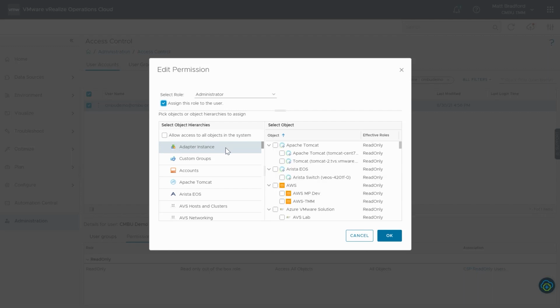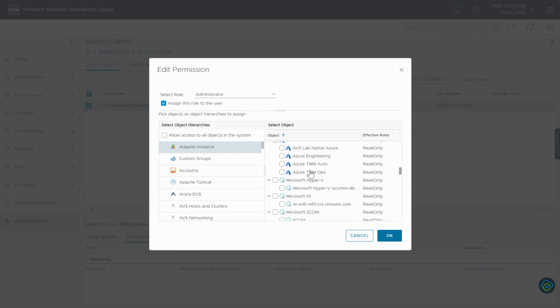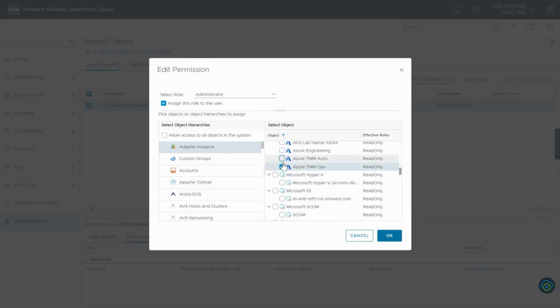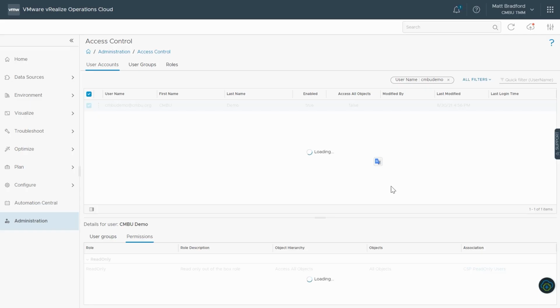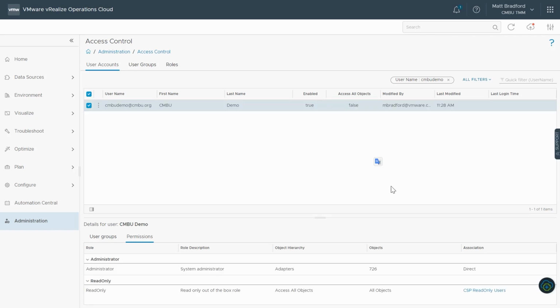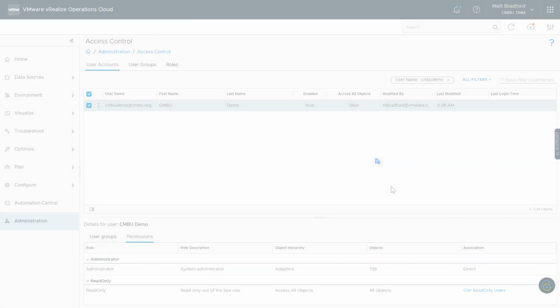And then in this case, I'm going to look at adapter instances. So I'm going to say, okay, AWS, TMM. We can look for Google Cloud down here, say TMM. And then we can also look for Microsoft Azure and for TMM, right? So once I click OK, now this user has administrative access to all of those adapter instances. So if I wanted to go and assign the same permissions to another user or to another group, I would have to follow this same procedure.